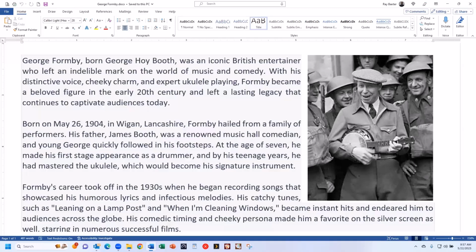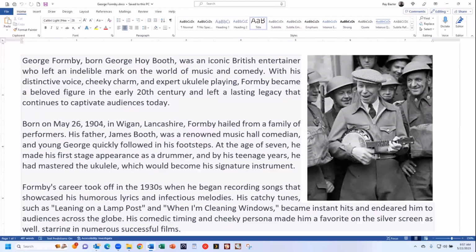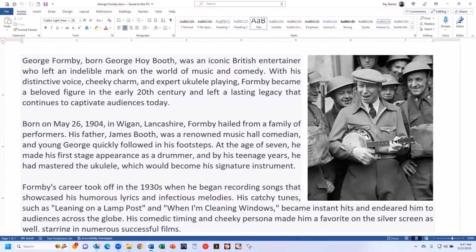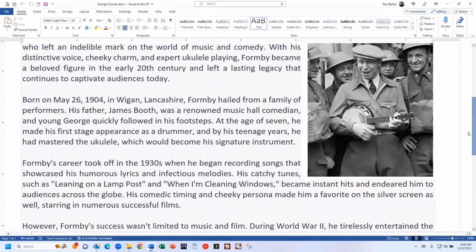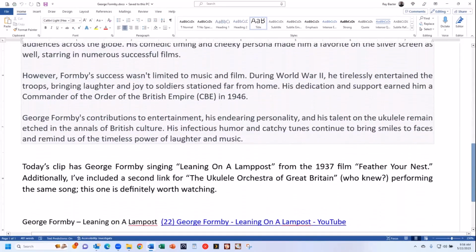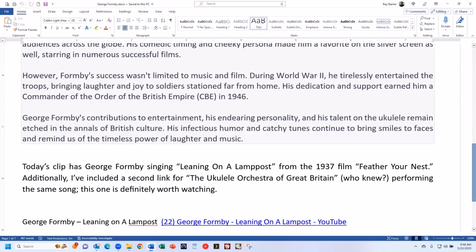Now, Formby's career took off in the 1930s when he began recording songs that showcased his humorous lyrics and infectious melodies. His catchy tunes such as Leaning on a Lamppost and When I'm Cleaning Windows became instant hits and endeared him to audiences across the globe. His comedic timing and cheeky persona made him a favorite on the silver screen as well, starring in numerous successful films. However, Formby's success wasn't limited to music and film. During World War II, he tirelessly entertained the troops, bringing laughter and joy to soldiers stationed far from home.